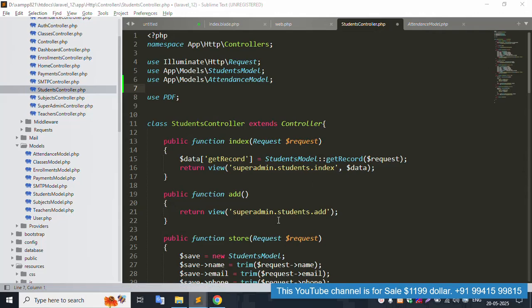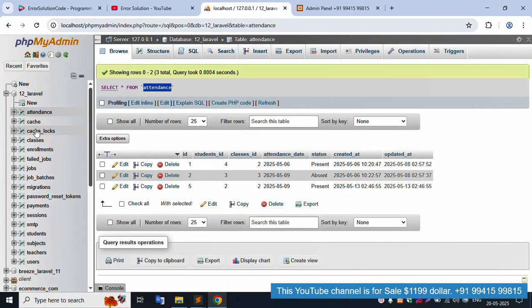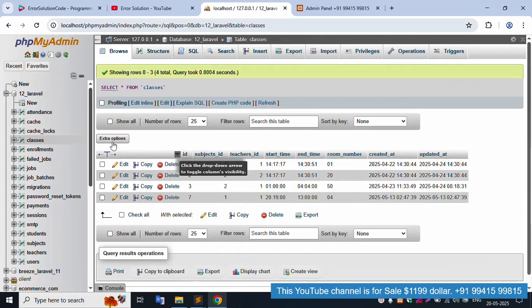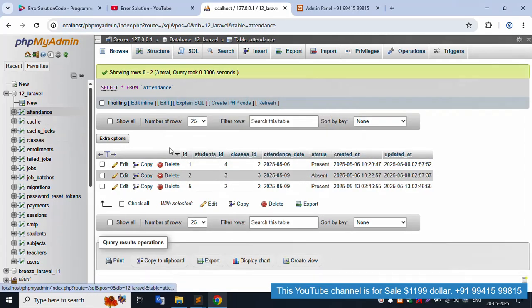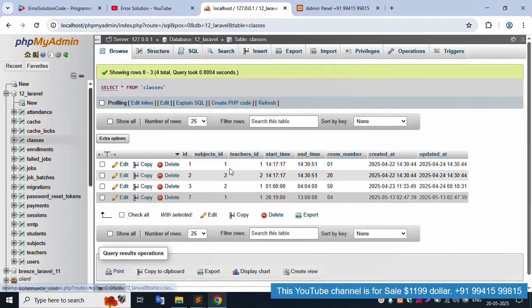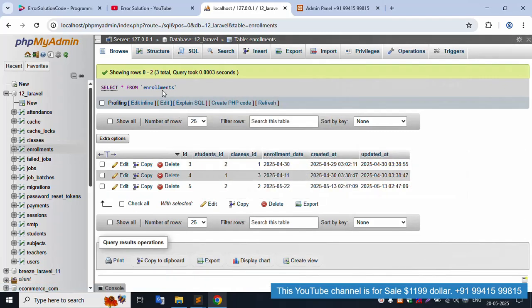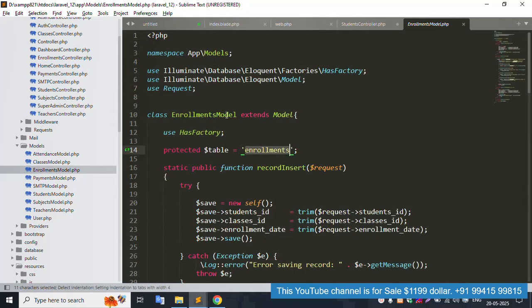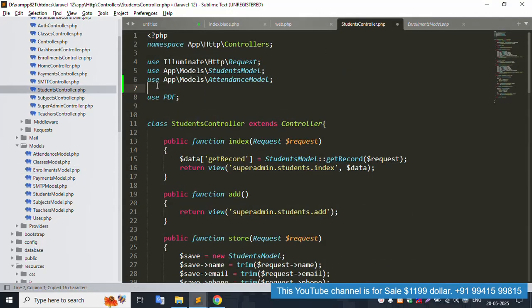This is the class available. Class is not available, only attendance inside this is available for student. Class is not available, sorry, my mistake. Unless class is not available, this is teach subject. Enrollment is available, student ID, copy the same name, and this enrollment table is available. Inside this, copy the same name, and inside this use App Model and paste here.